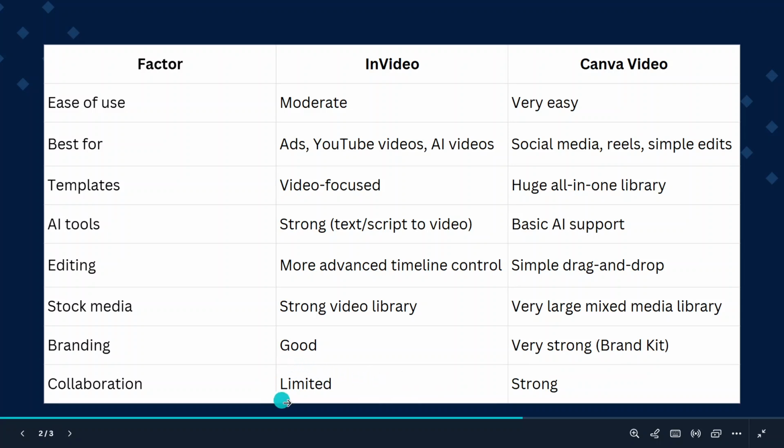Finally, consider collaboration. InVideo's teamwork features are more basic. Canva is generally better for real-time collaboration, where multiple people can jump in, leave comments, and make edits together. By weighing these differences against what you actually need, you'll be able to make a confident choice between InVideo and Canva Video for your content creation.